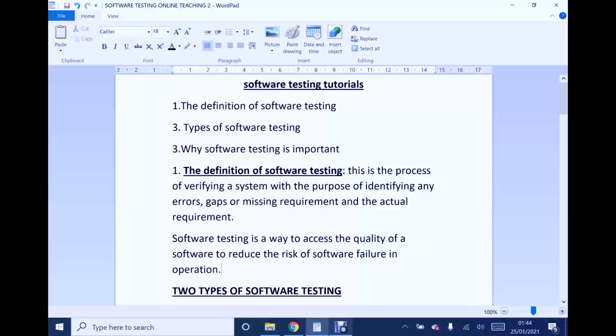And come to think of it, what is software all about? Because when you say software, some people don't know what software is all about. So today we are going to treat what software is all about. I have the definition here, the definition of software testing, which is known as the process of verifying a system with the purpose of identifying any errors, gaps, or missing requirements versus the actual requirements.